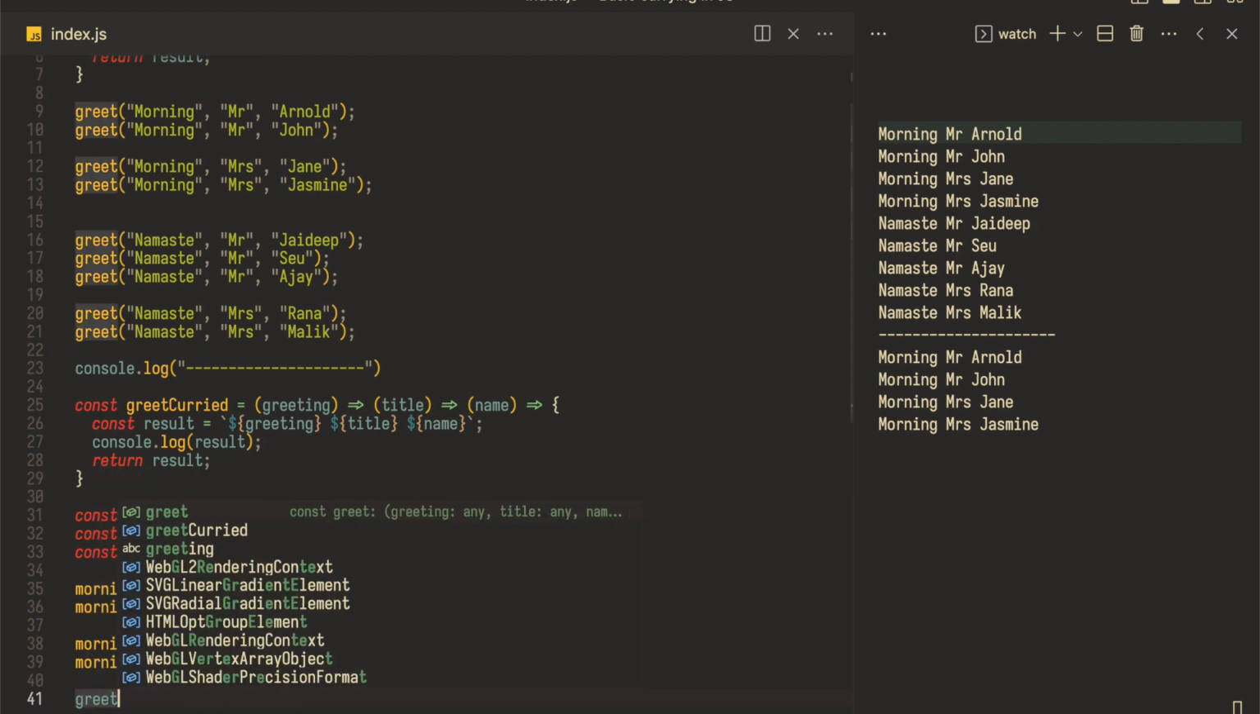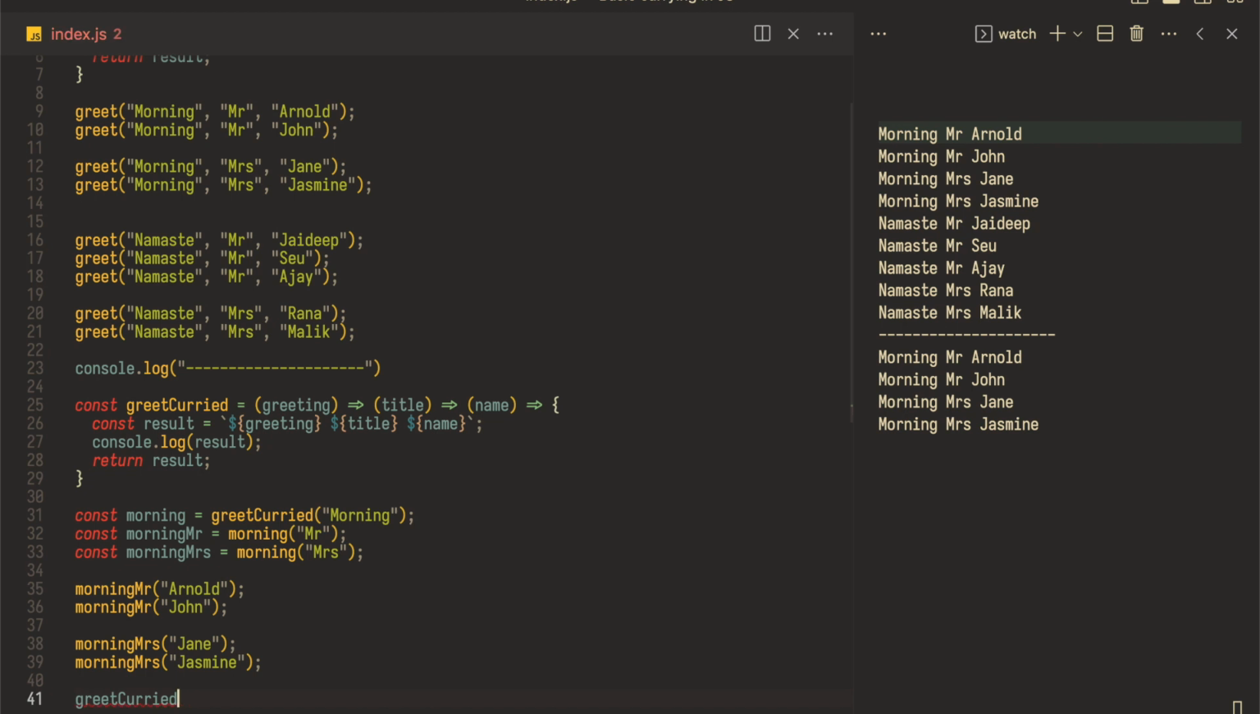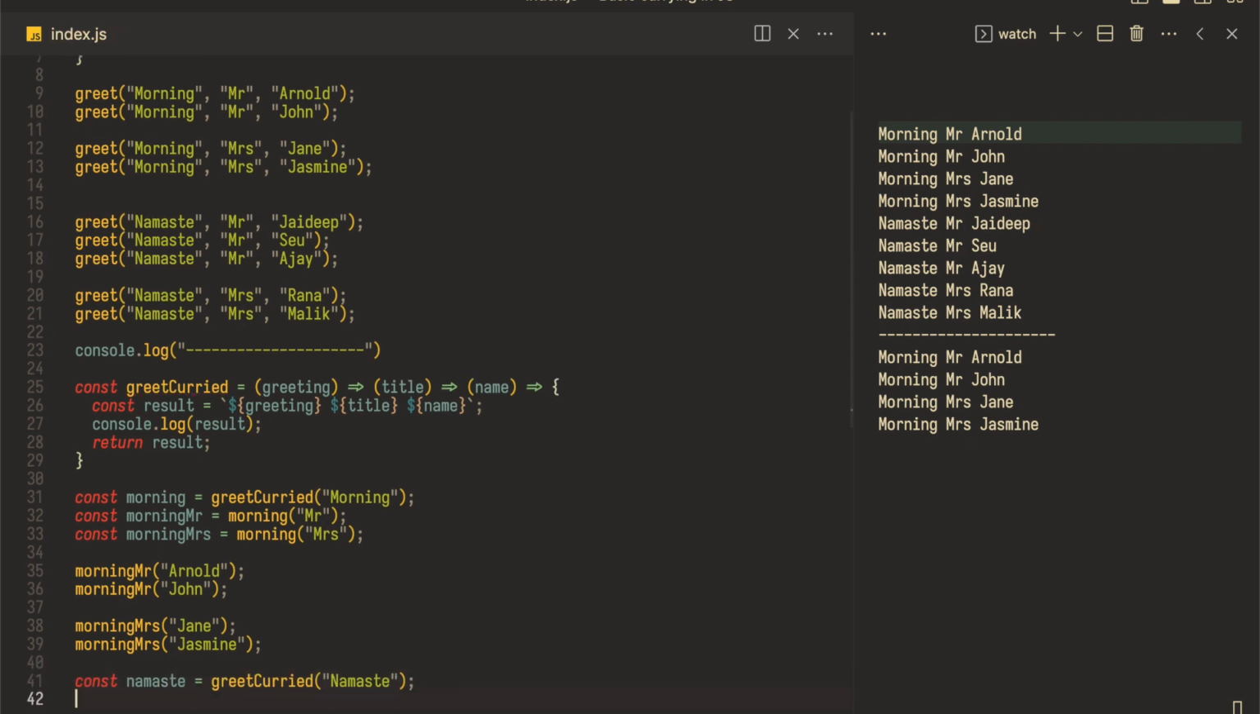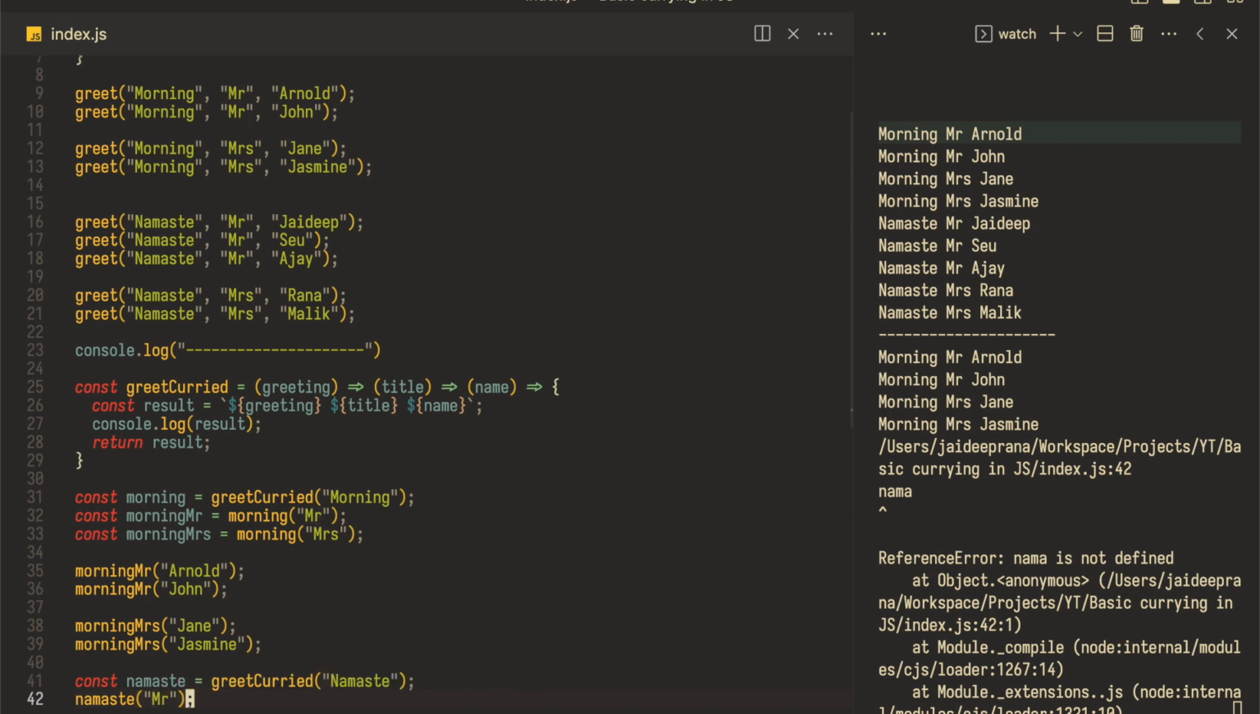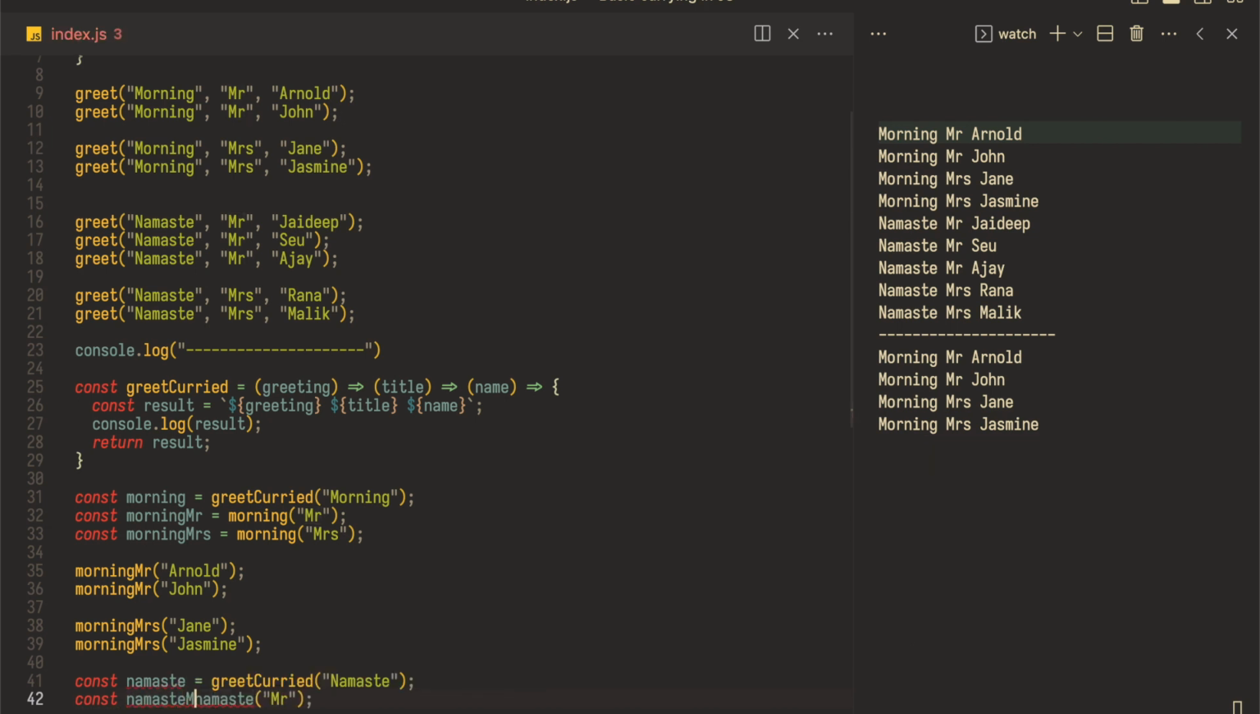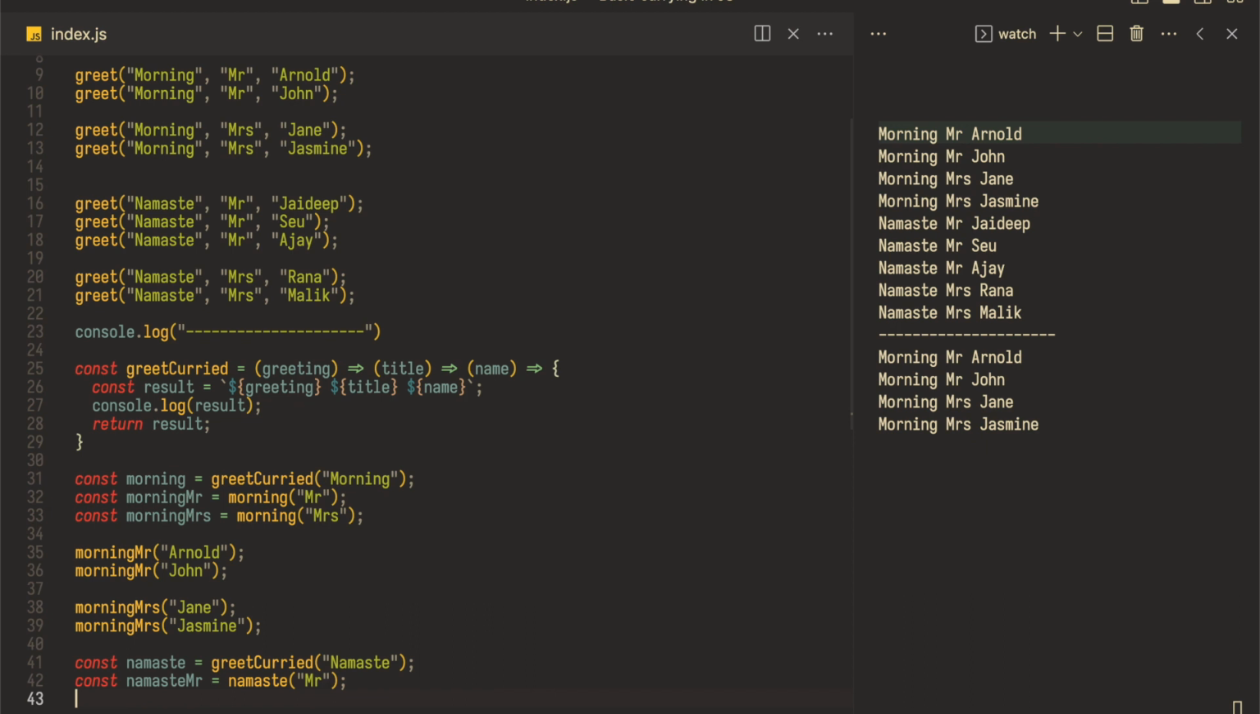So greet curried, and we'll pass namaste, and namaste, I'll call it with Mr. And since we have ladies here as well, I'll do it for them as well quickly, so that we can save some time.